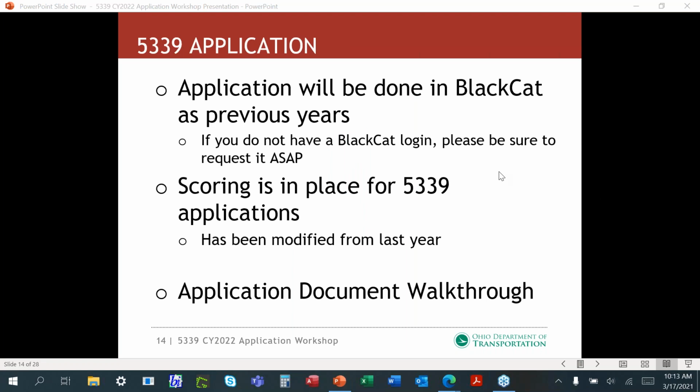Application is going to be done in Blackcat, just like always. If you don't have a login for some reason, if you're a new system and you need to get a login for that, be sure to request it ASAP so you can get started. There is scoring in place for 5339 applications. It's fairly similar to last year, though it's been tweaked a little bit, so please be aware of that. There is scoring, and not all the projects will get funded.